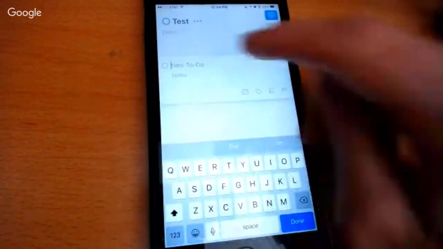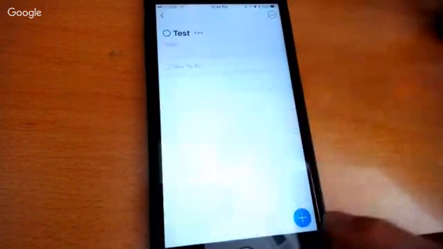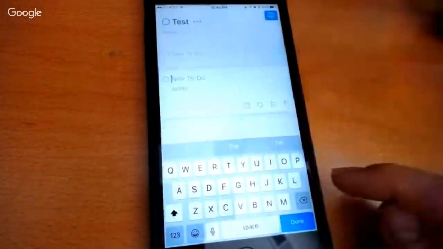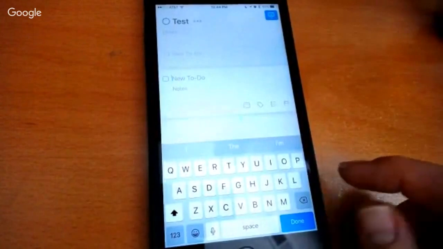So we can just add a to-do. That was a fun animation. I don't know if you caught that, but when I hit this plus button, it just sort of dumps out there, and it's a pleasant sort of animation. So let's see if I can write some things.